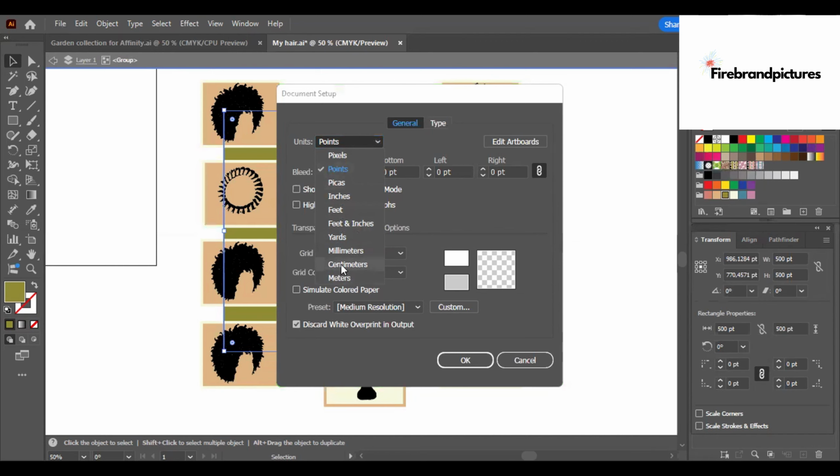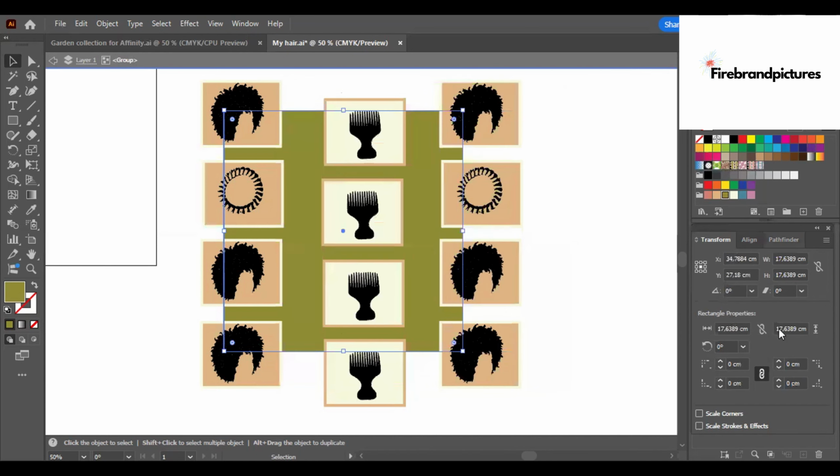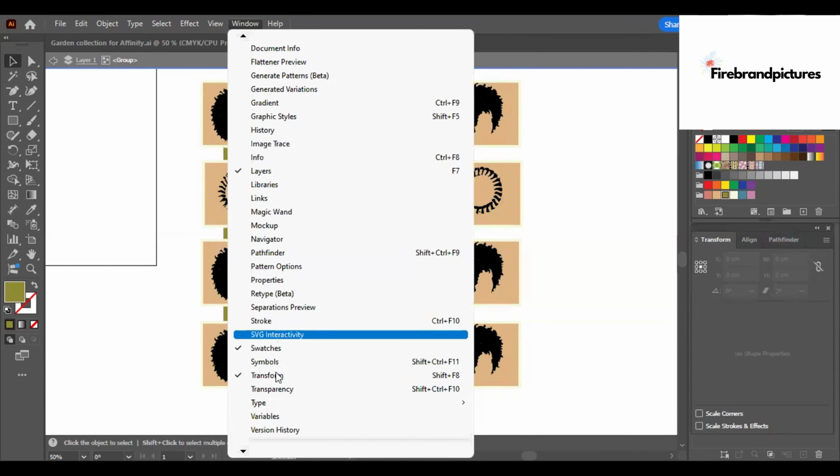I want to use centimeters. So I'm going to click centimeters here and then say OK. And you're going to notice in the Transform tool, if you don't have the Transform tool, I'm going to show you. You're going to go to Window and then go where it says Transform. It's Shift F8. Sometimes I don't remember this one, so I usually just go to Window and look for it. That's going to open the transformation toolbar for you.